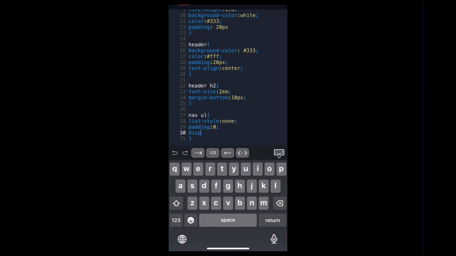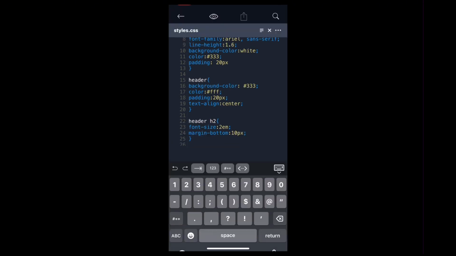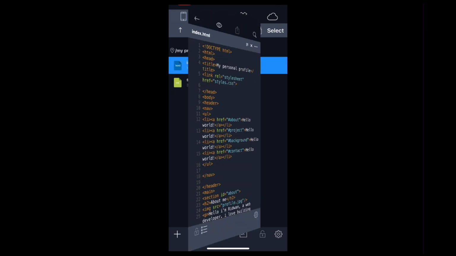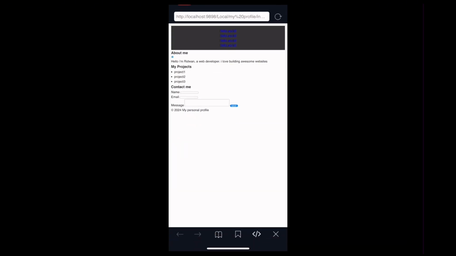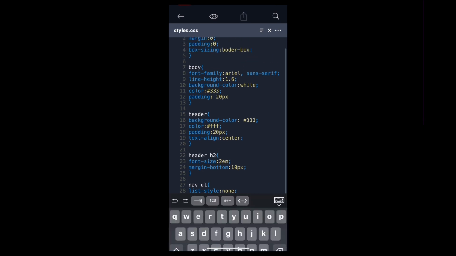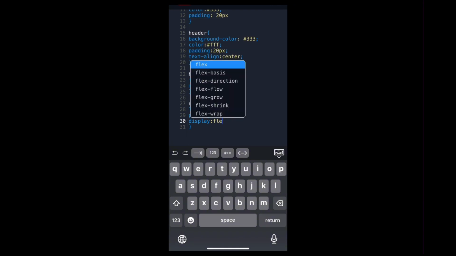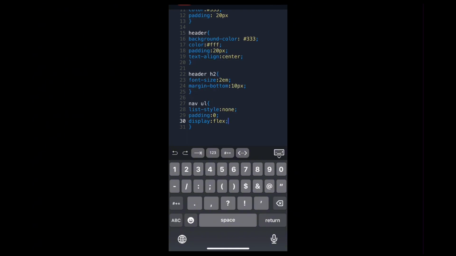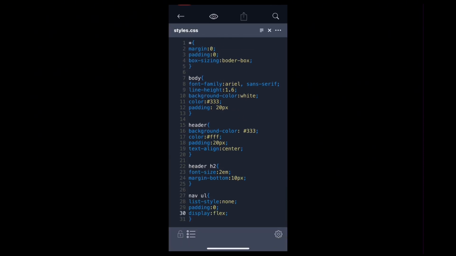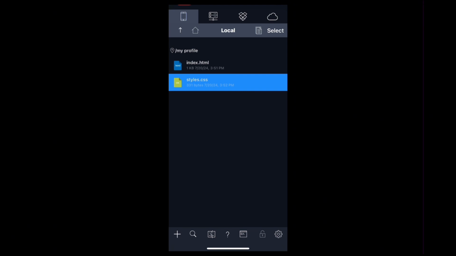Display. There's something I want to tell you about it. The way it's displaying now, it's giving us this column, but I want it to be in row. So for it to be in row, I'll say display flex. When you say flex, it will display it in flex.